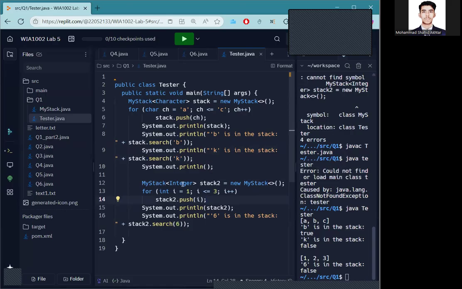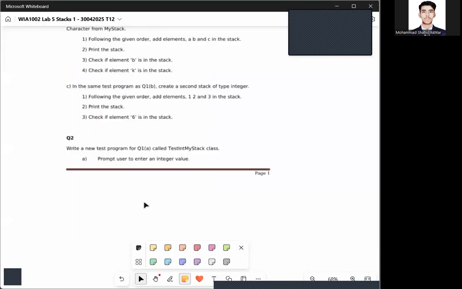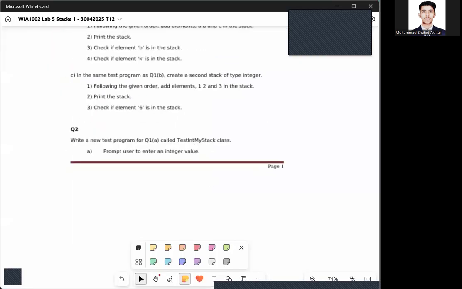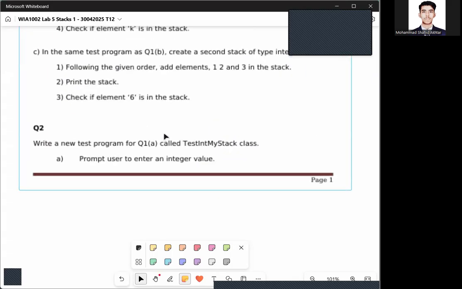Now, MyStack integer, stack two, new MyStack. Okay, that's fine. This is for the integer class. Quite simple. You push the items and then you search. You should solve some questions on this and practice problems on LeetCode to actually get a hang of this chapter.